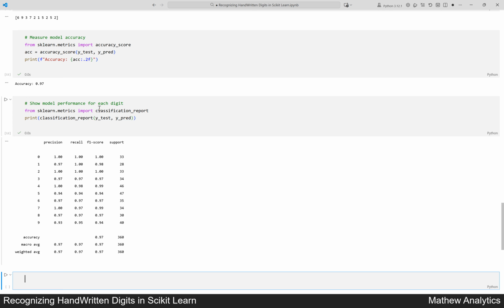Now you see the precision, recall, and F1 score for each class. These tell how well each digit is detected individually. Precision is how many times the model predicted a class and got it right. Recall is how good it is at catching all real cases of a digit. The F1 score is a balance between those two.